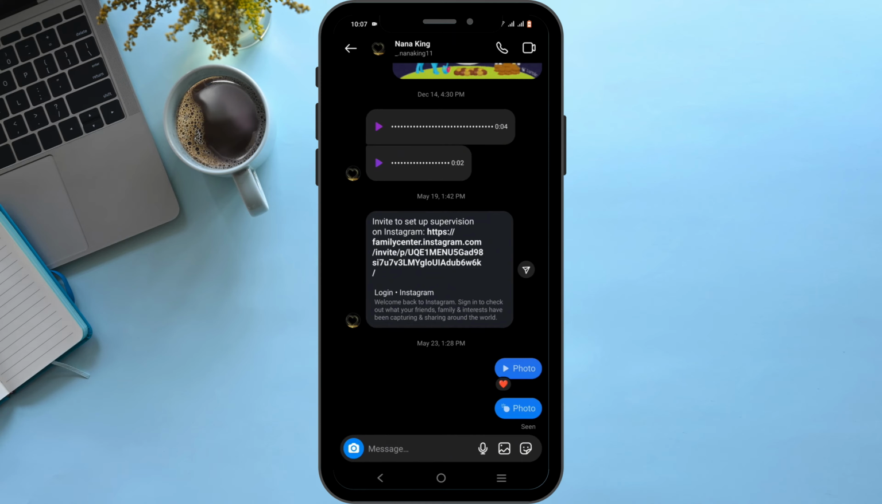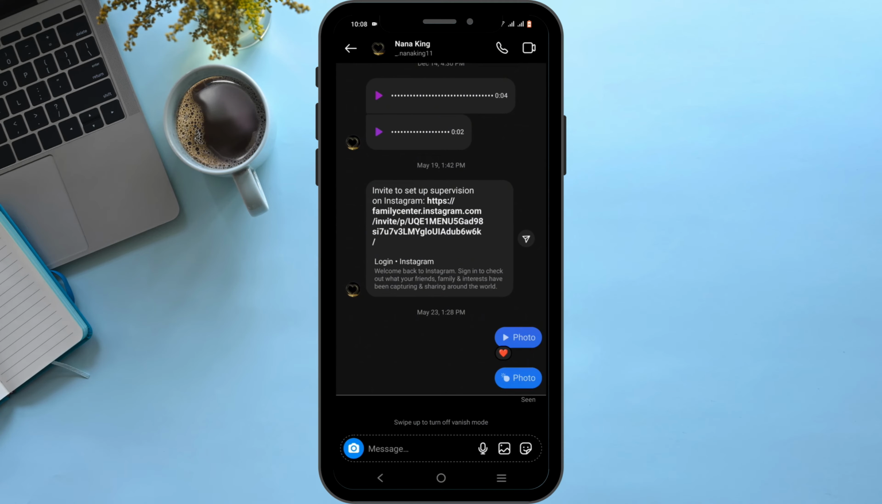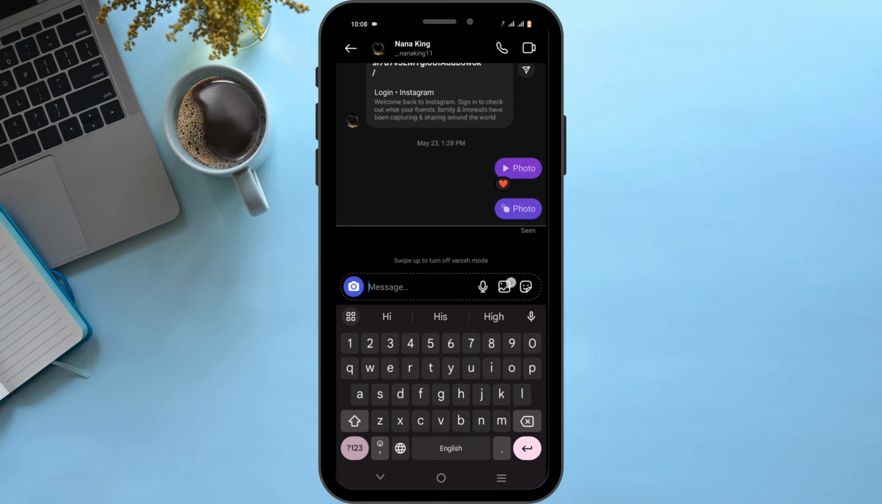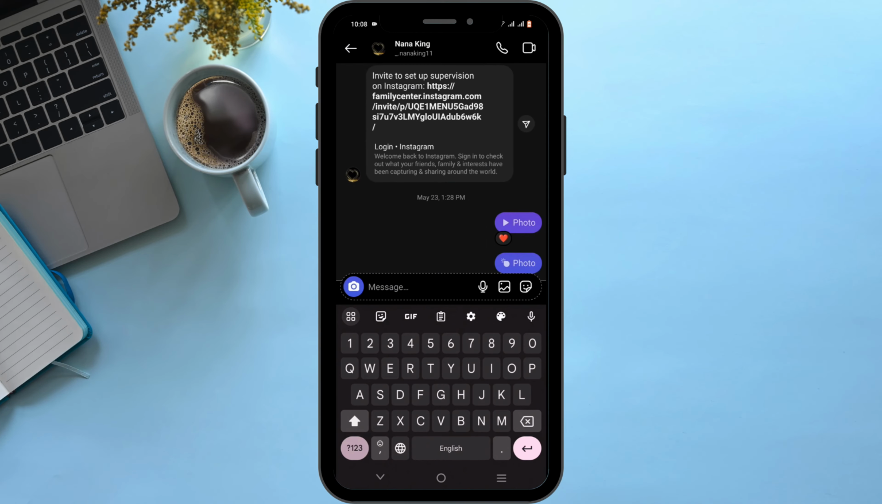To turn on your Vanish mode, all you have to do is simply swipe up. When you swipe up, the Vanish mode is initiated, in which you can easily send a message and it disappears after a while. Now to turn it off, it is pretty simple as well.